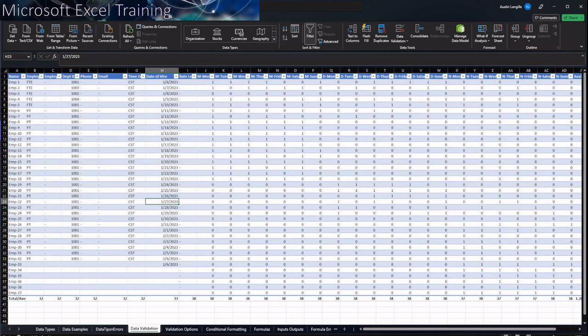So that concludes our overview of data validation in Excel. And remember that by using data validation, you can help ensure the accuracy and integrity of your data.